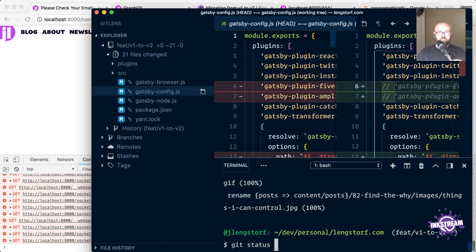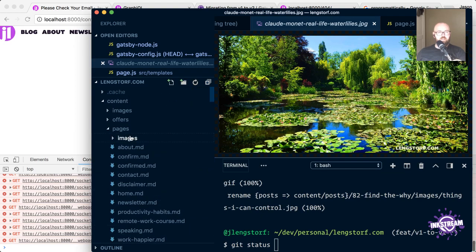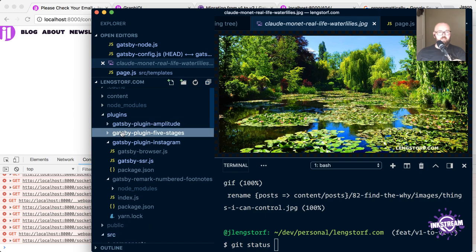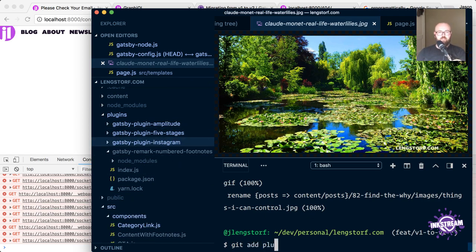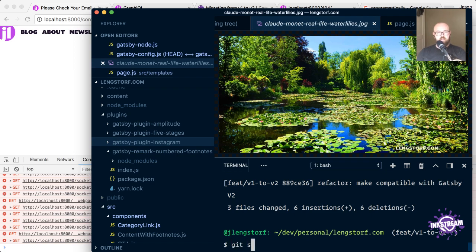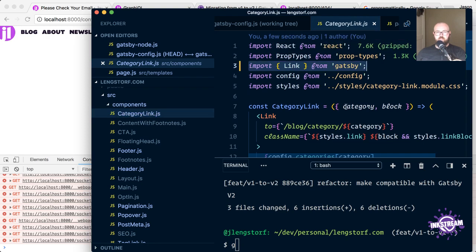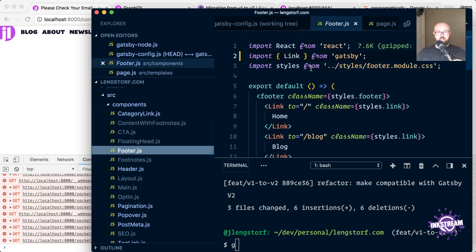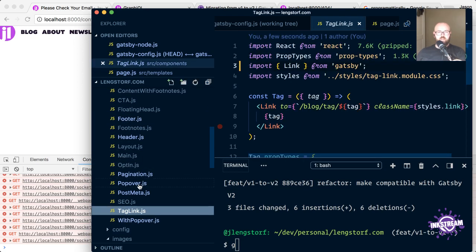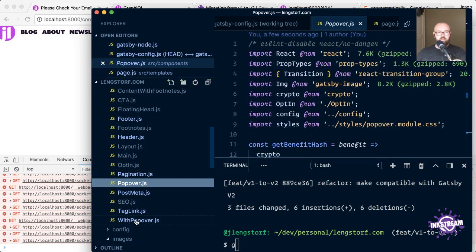So then, I think what I'm going to do is view the file explorer, and let's see, we've got all this content stuff. We'll just hide that. I'm going to add my plugins. And this one is, we refactored to make compatible with Gatsby V2. And now we've got what? Let's see, the components that we changed, these were all also refactors. So we did things like adding the link is now coming from Gatsby, and in this case, I think we're pulling in the, where is it? This one got pretty decently refactored. That one got pretty decently refactored.